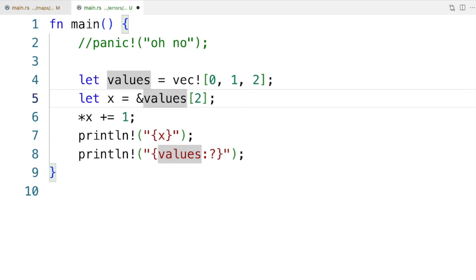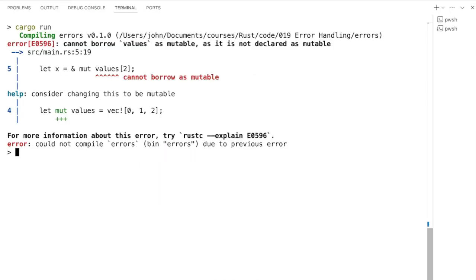What happens if I put mut there? Can I do that? Cannot borrow as mutable. Consider changing this to be mutable. Let mut values. Yeah, so it wants me to change the vector to be mutable.